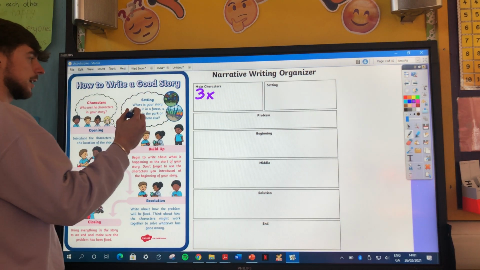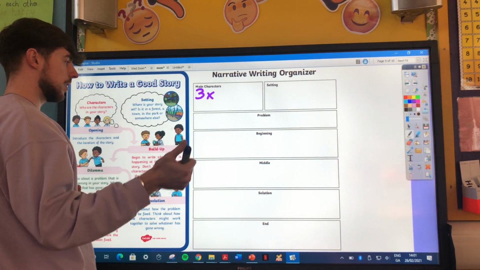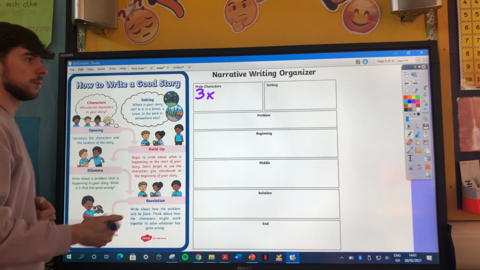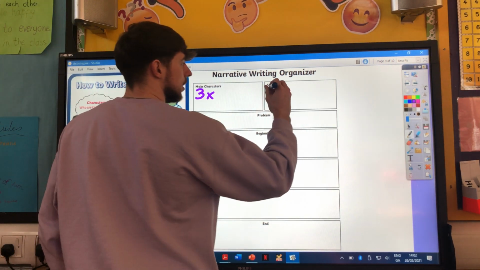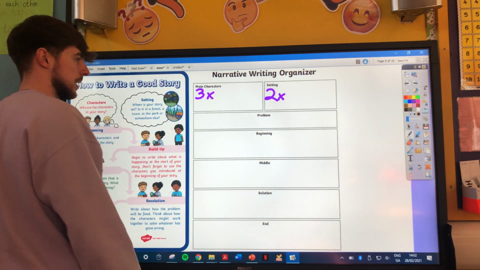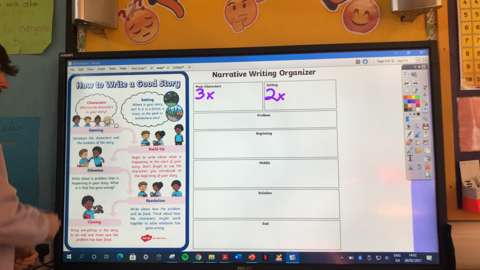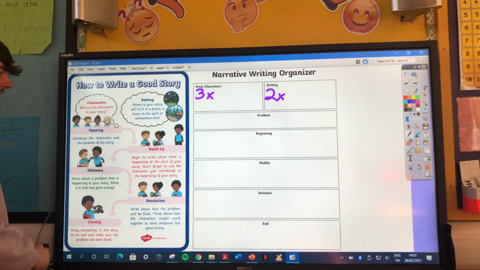So 3 characters, needs a setting. So where is it set? Is it in a forest, in a tower, in the park, somewhere? Where is it? So I need 2 things about the setting. So where, when. Okay, where and when. And opening. Okay, so we're going to introduce the characters and the location of the story.